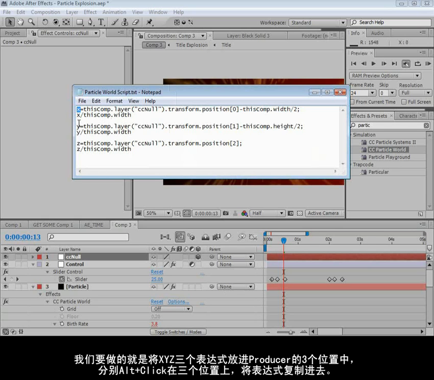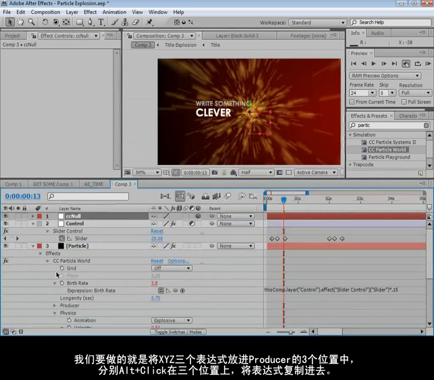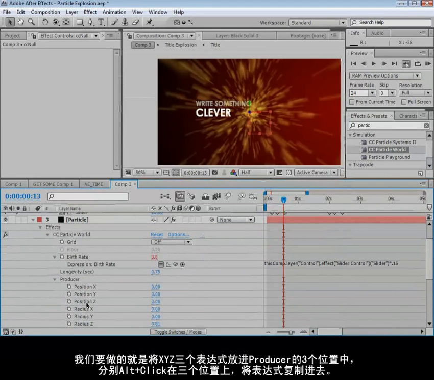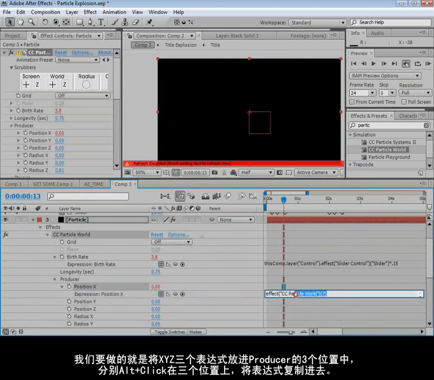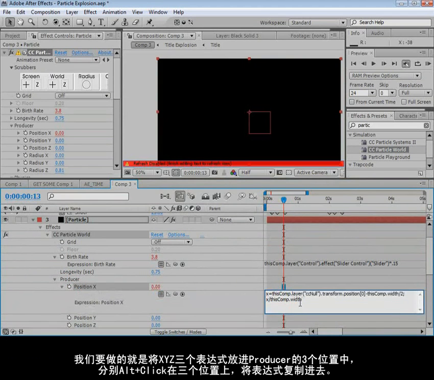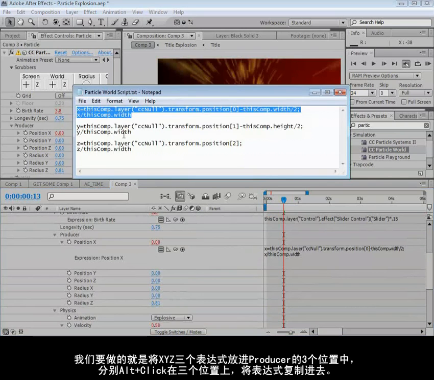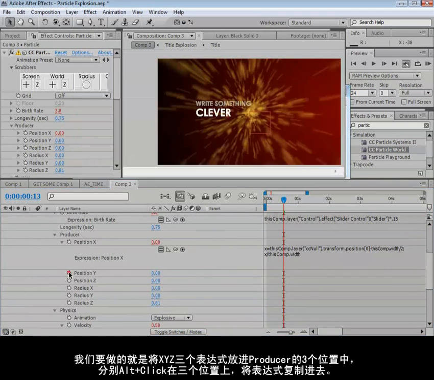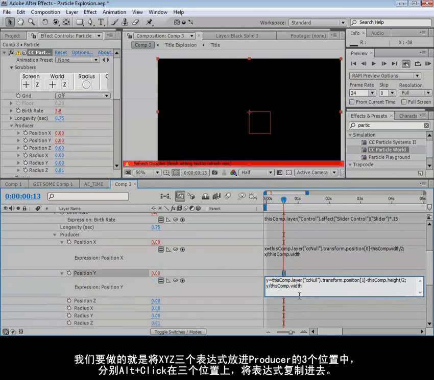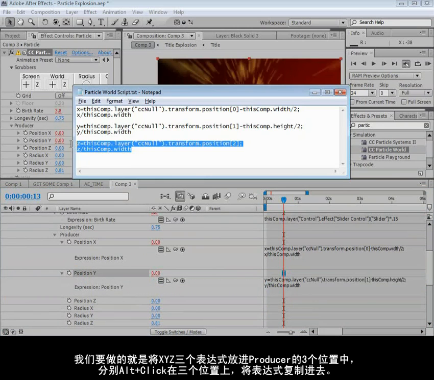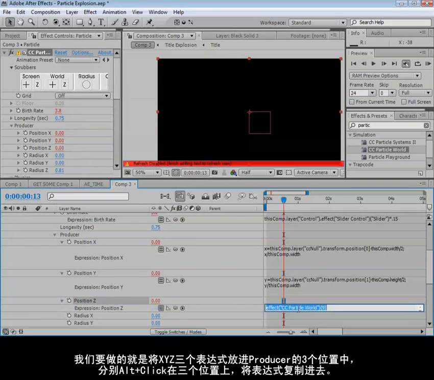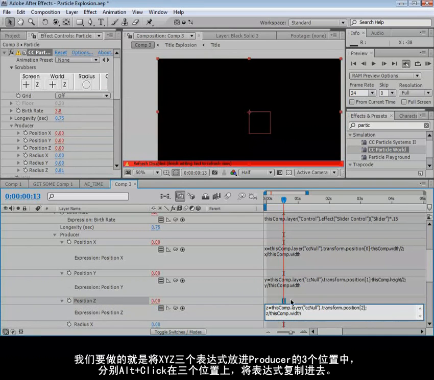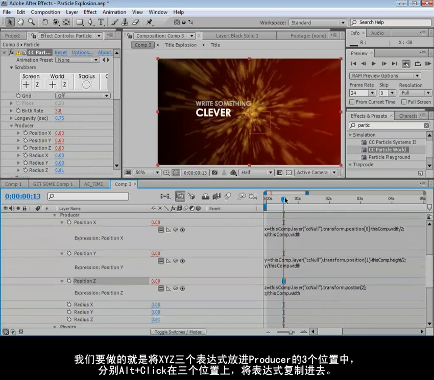So this is for the X, Y, and Z. So we're just going to copy this in to each of the different channels of the producer position. So X, Y, Z, Alt-click on the X, and we'll come over here, we'll paste that in there. And we'll go to the second part. Alt-click on the Y, paste that in there. And we'll go to the Z, Alt-click, paste that in there, scale it up, and there we go.